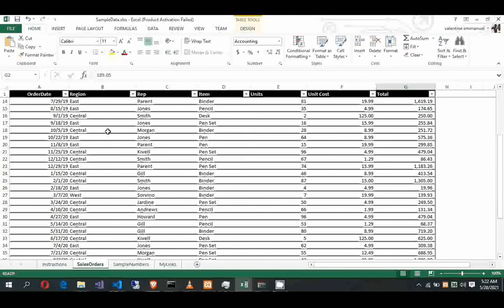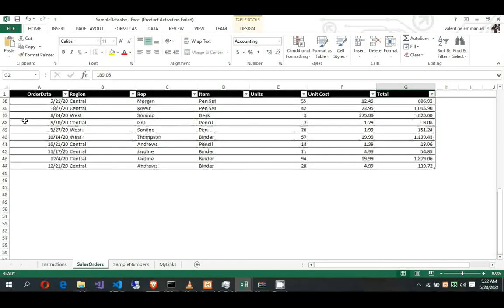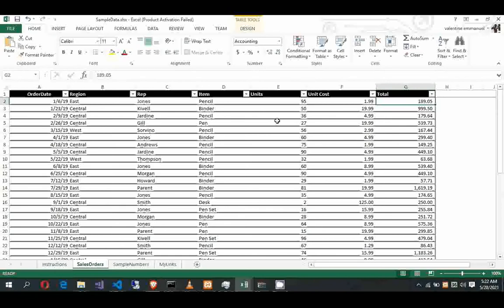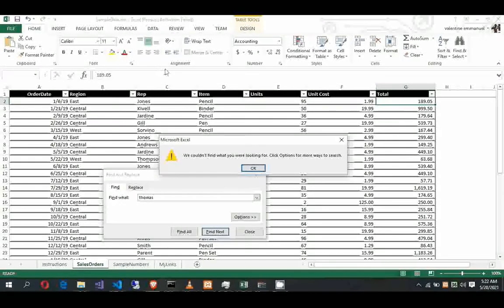In this case, we don't have that many records. We have about 43 records in this database, so it's kind of easy to manage. You can easily do some search. Maybe I want to search how much sales Thomas made. So if I say Thomas, something like this, search.